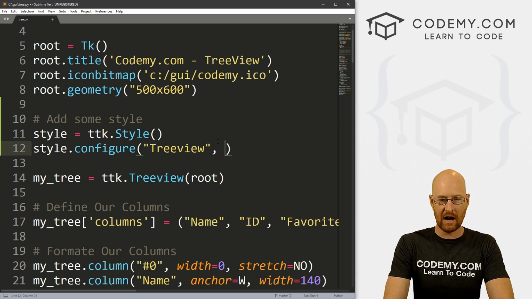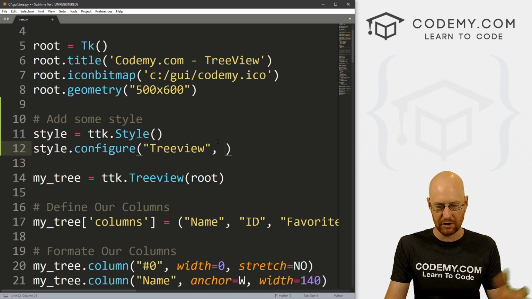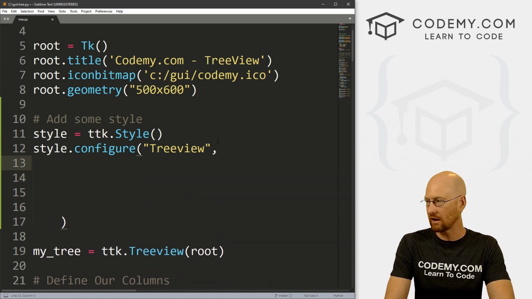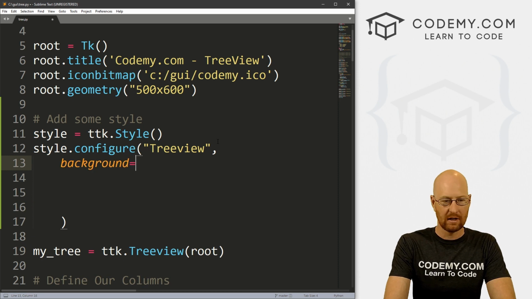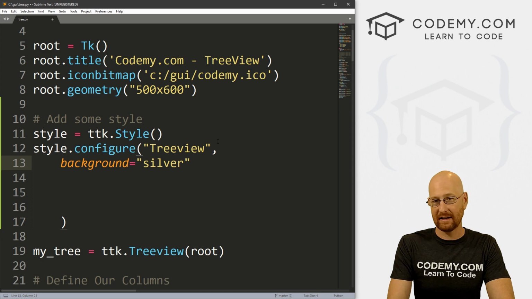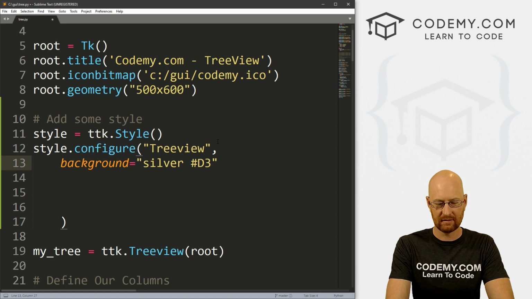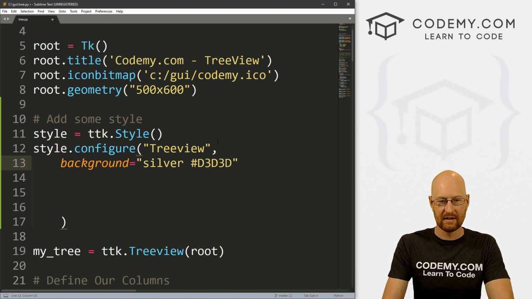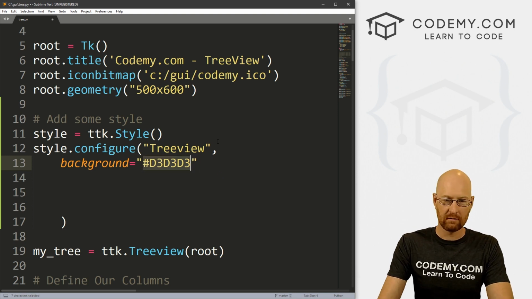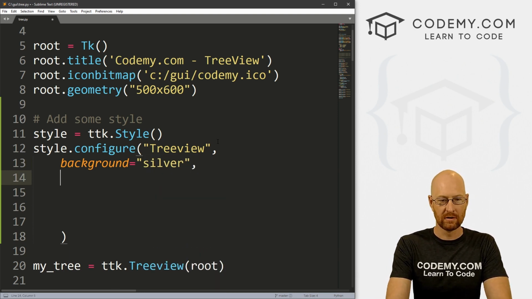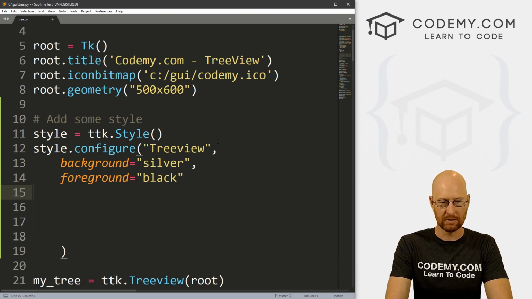And then we put a comma, and then just like everything else, we add a bunch of attributes. We're going to add a bunch of these, so I'm just going to put these on separate lines. The first one is background, and I'm going to set that to silver. Now, you can use the word silver, or you can use an HTML hex code like, I don't know, what is silver? D3 maybe? D3, something like that. So if you did that, you could do it like that. Or, like I said, you could just use the word silver. So, okay, let's do silver. We want a foreground color. This is going to be black. This is going to be like the text, I suppose.